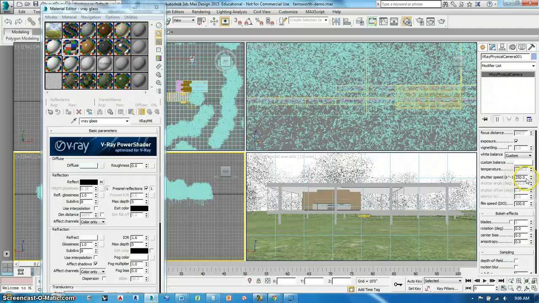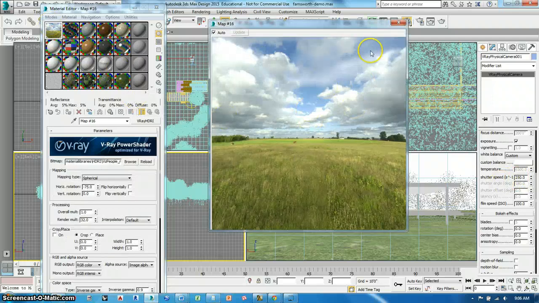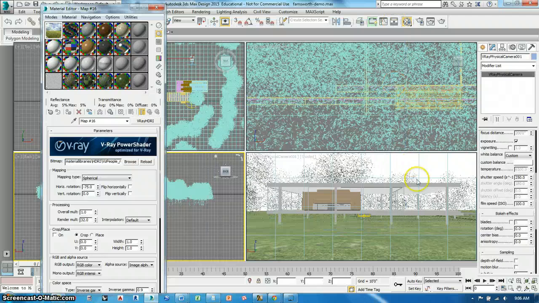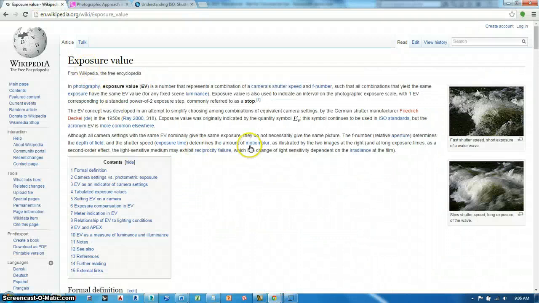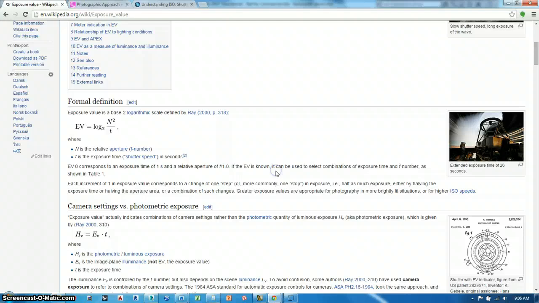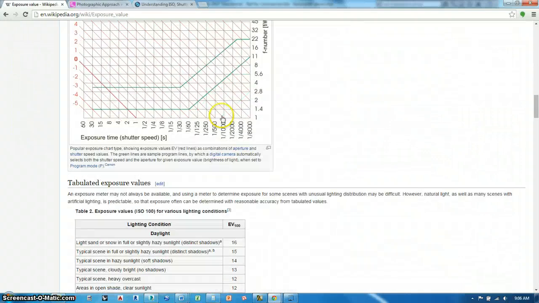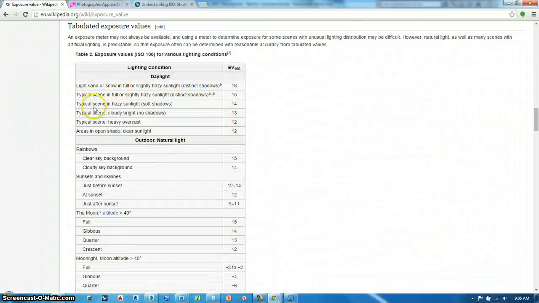So to determine that shutter speed, if I'm doing a daylight scene, so I'm using this sky, right? It's sort of a cloudy day. I want to figure out what that is. I can use my exposure value chart from Wikipedia. I'll send you this link as well. The exposure value chart is right here. I can go down to here and see that it's a typical scene, cloudy bright. Let's call that an exposure value of 13.